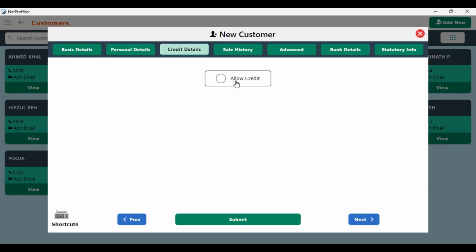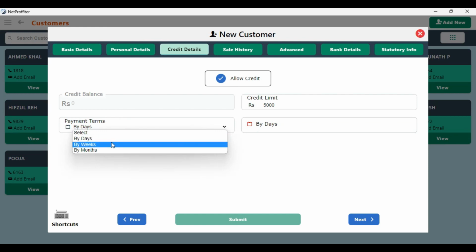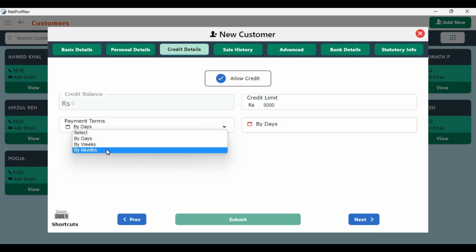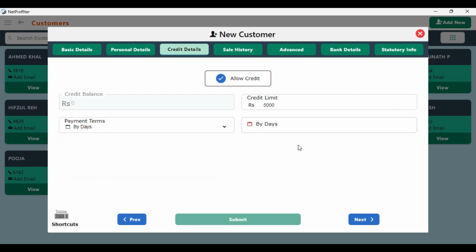In credit details, you can sell items to the customer on credit. You need to enable allow credit, set the credit limit amount of the customer, and set the payment terms: in how many days, weeks, or months he will be returning the credit amount to you. You should select it. If it is by days, you should set after how many days the customer will pay you the credit amount, for example after 5 days. Like this you can allow credit to the customer.